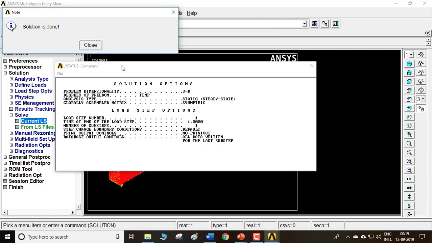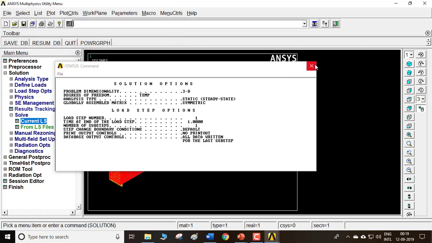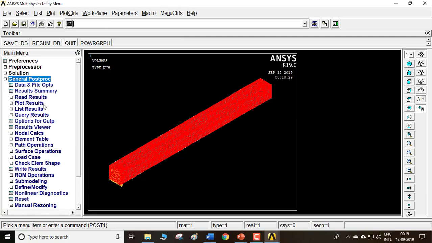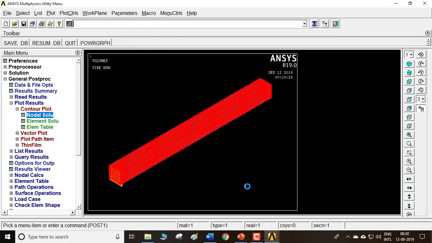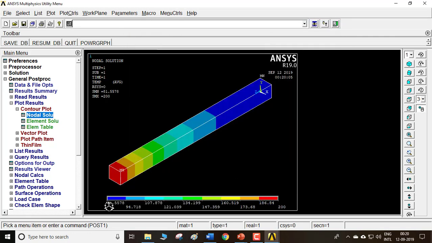Yeah, the solution is completed. Now I'll go to General Postproc, Plot Results, Nodal Solution, and view the solution, Nodal Temperature. Let me click on OK. So here the minimum temperature is 81.5578.